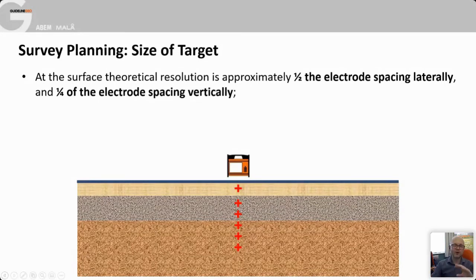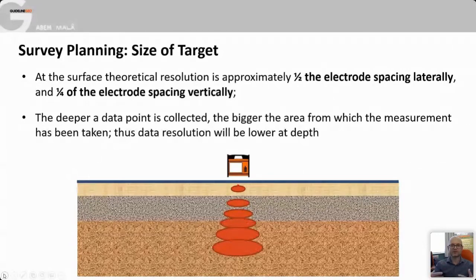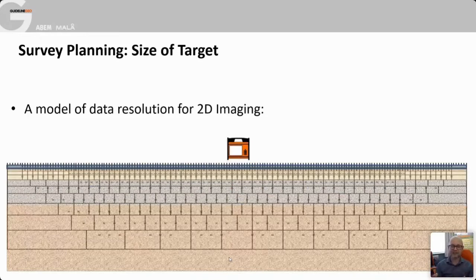That rule of thumb only really applies at the surface, because as soon as we start getting deeper, the current paths are spreading out, our resolution is reducing, and trying to predict what that resolution would be is very, very tricky. It's going to depend very heavily upon the distribution of resistivity values within the ground. But if you need to get a handle on how the resolution decreases with depth, one thing you can try is look in your inversion software, and generally it will show you what it's building the model from. This is an example from Res2D.